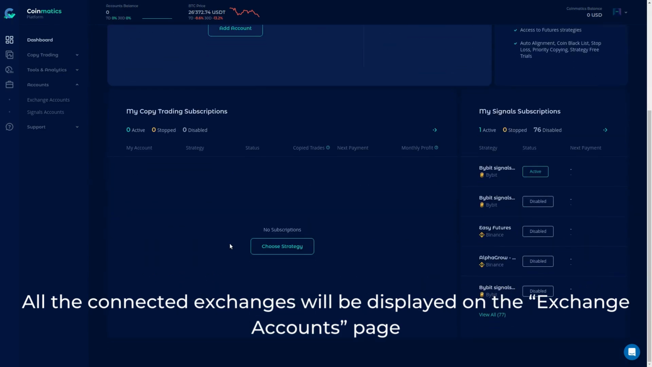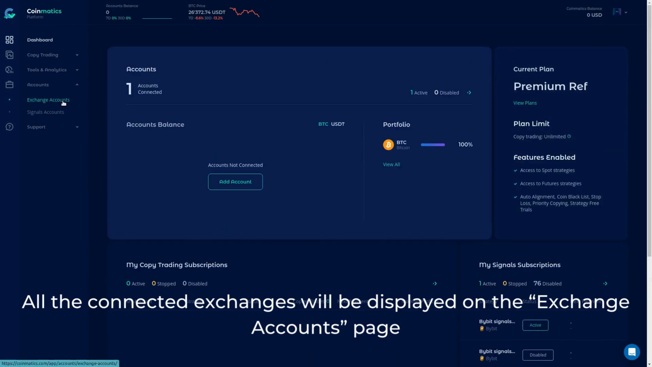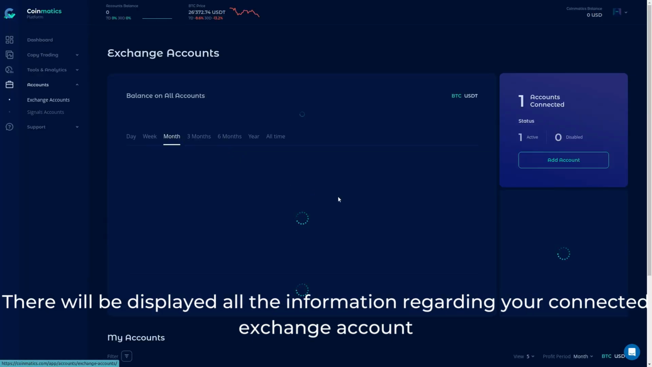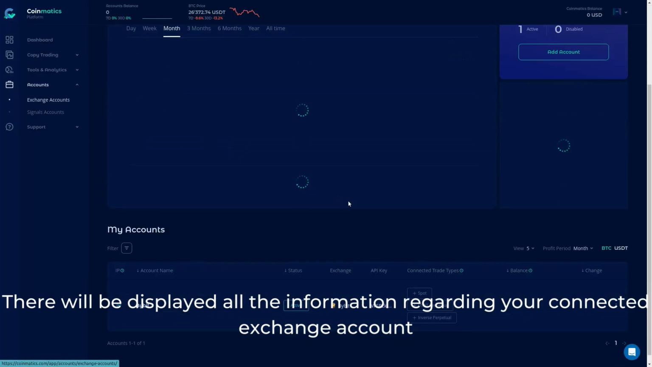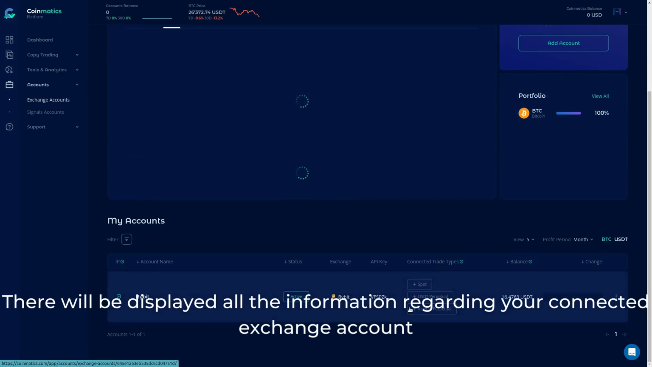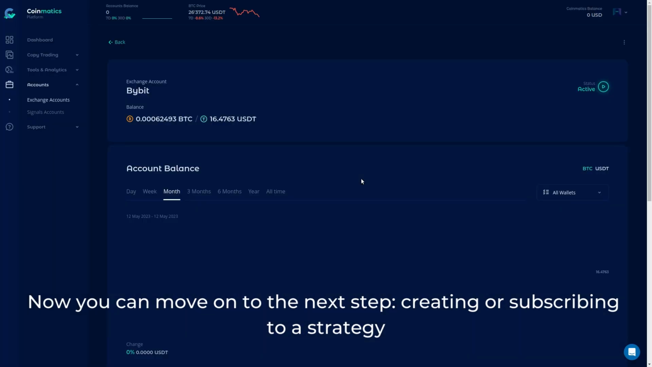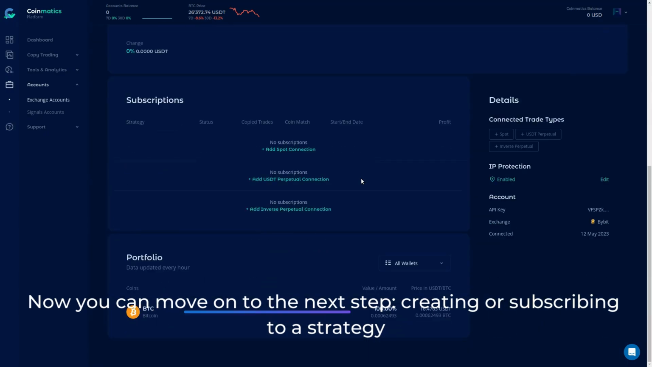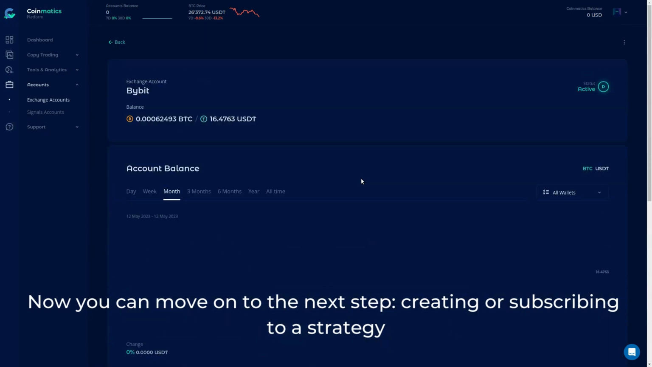All the connected exchanges will be displayed on the Exchange Accounts page. There will be displayed all the information regarding your connected exchange account. Now you can move on to the next step, creating or subscribing to a strategy.